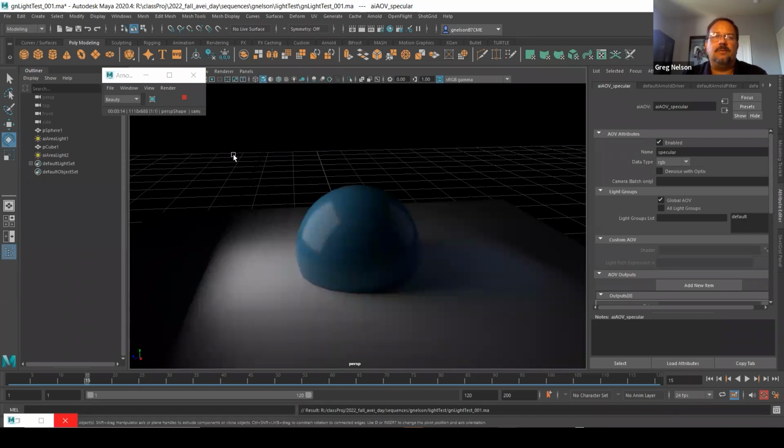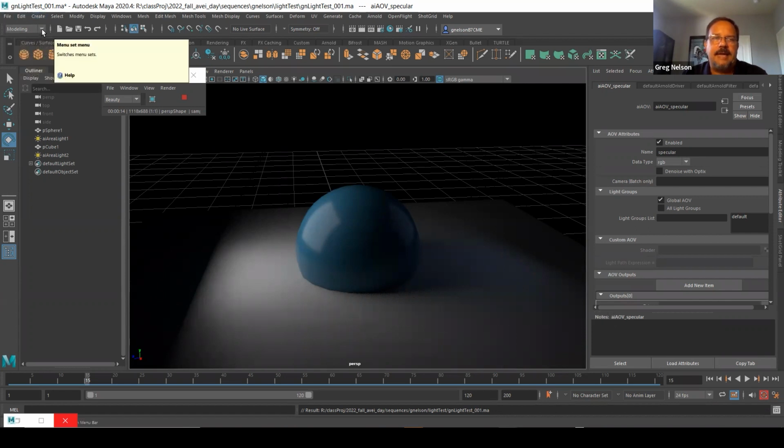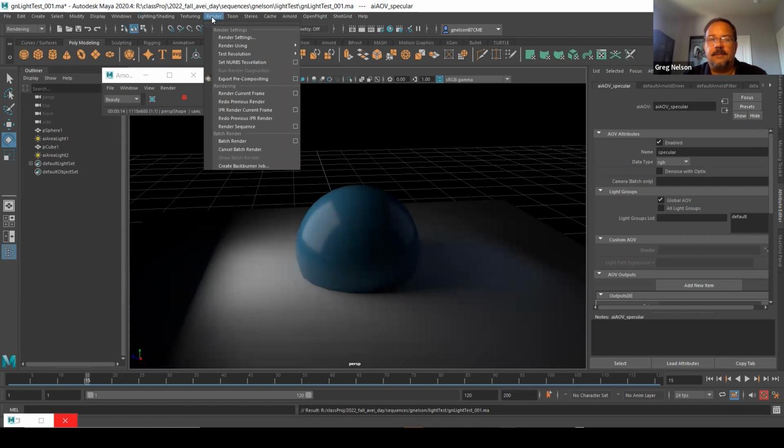Okay, so in order for that to happen, you have to switch. There's a drop-down menu over here on the left, and we've been pretty much defaulted to our modeling menu. But if you click the little down arrow, you'll see that there's a menu for rigging and animation and effects, etc. But the one we care about right now is rendering. So you click on that, and you'll see that the entire menu set changed. The one that we care about is render. So we're going to click on that.